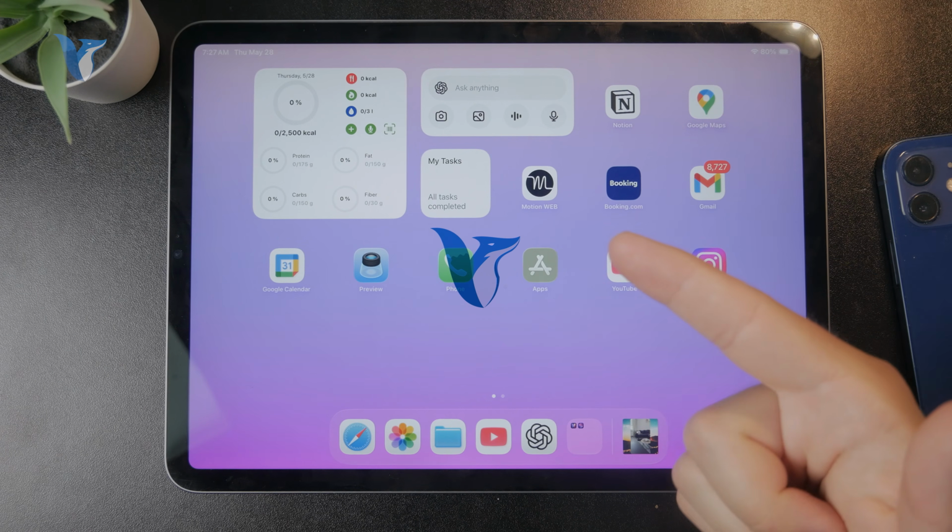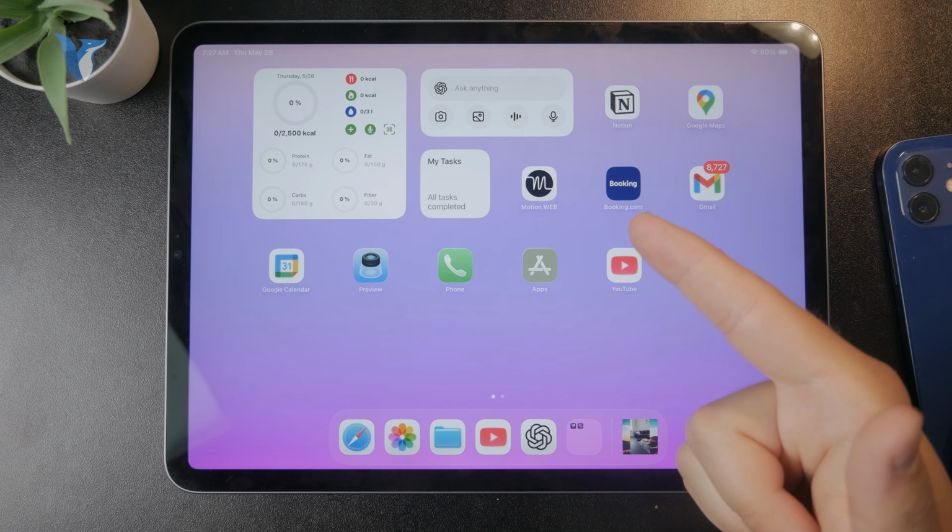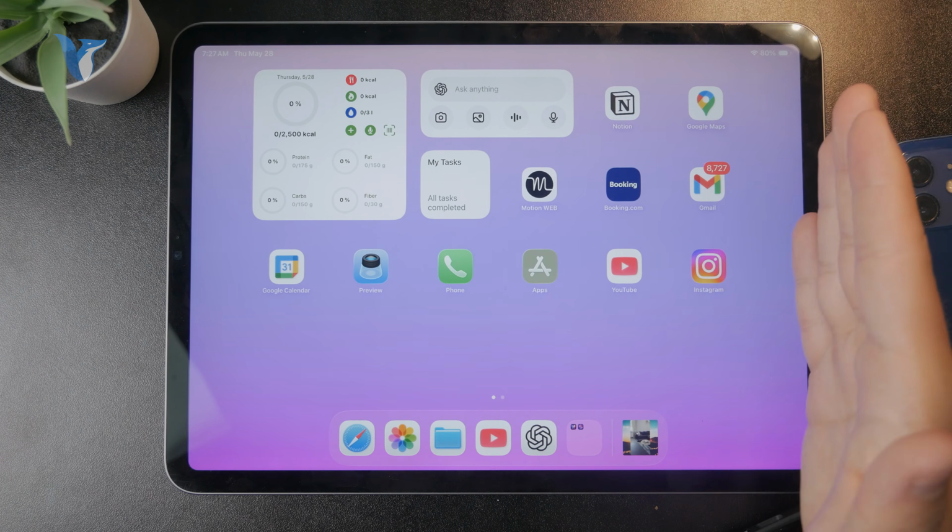So how can you fix the software update error on the iPad? Let me talk about it and explain some things and the steps you can take.